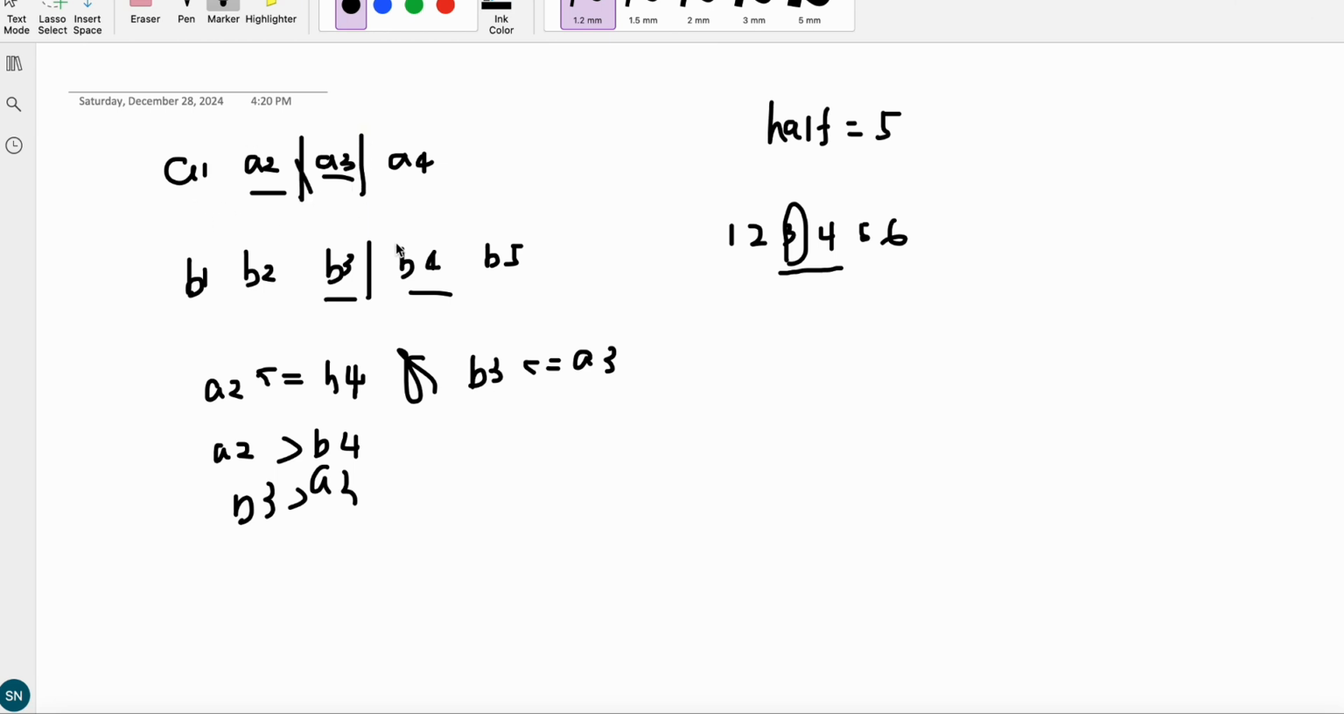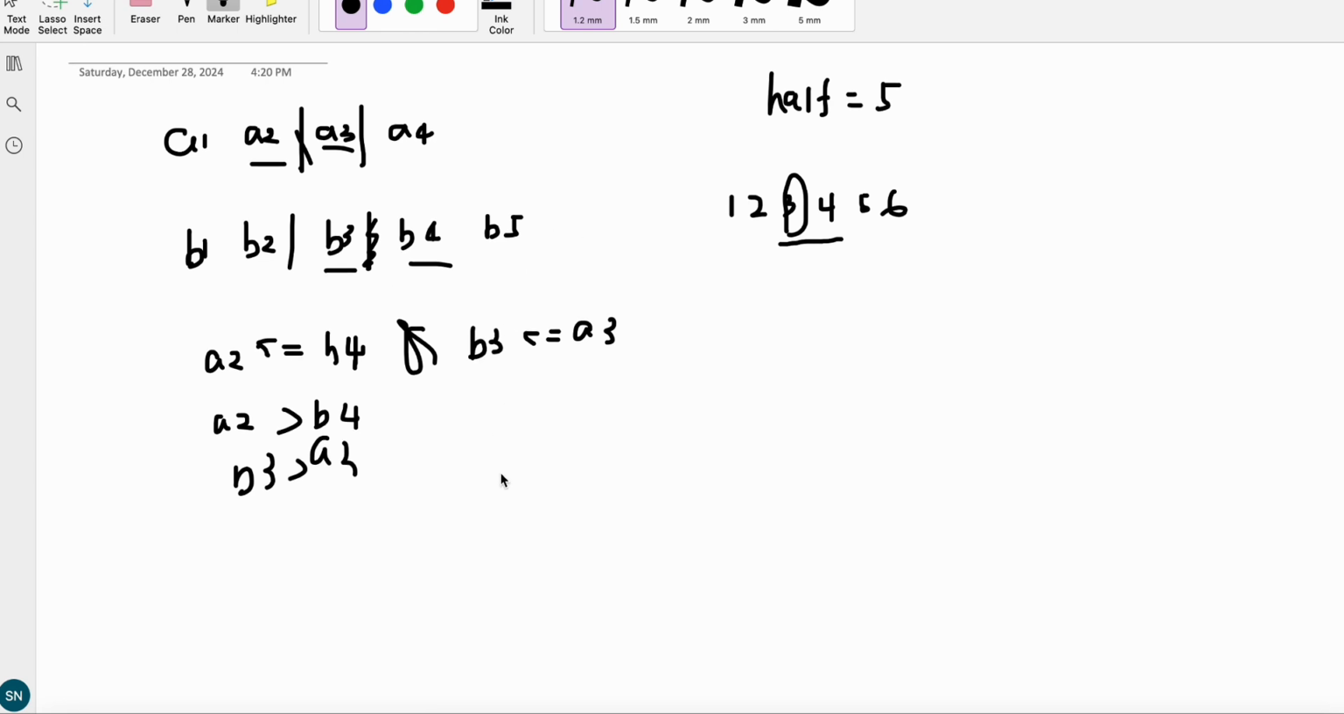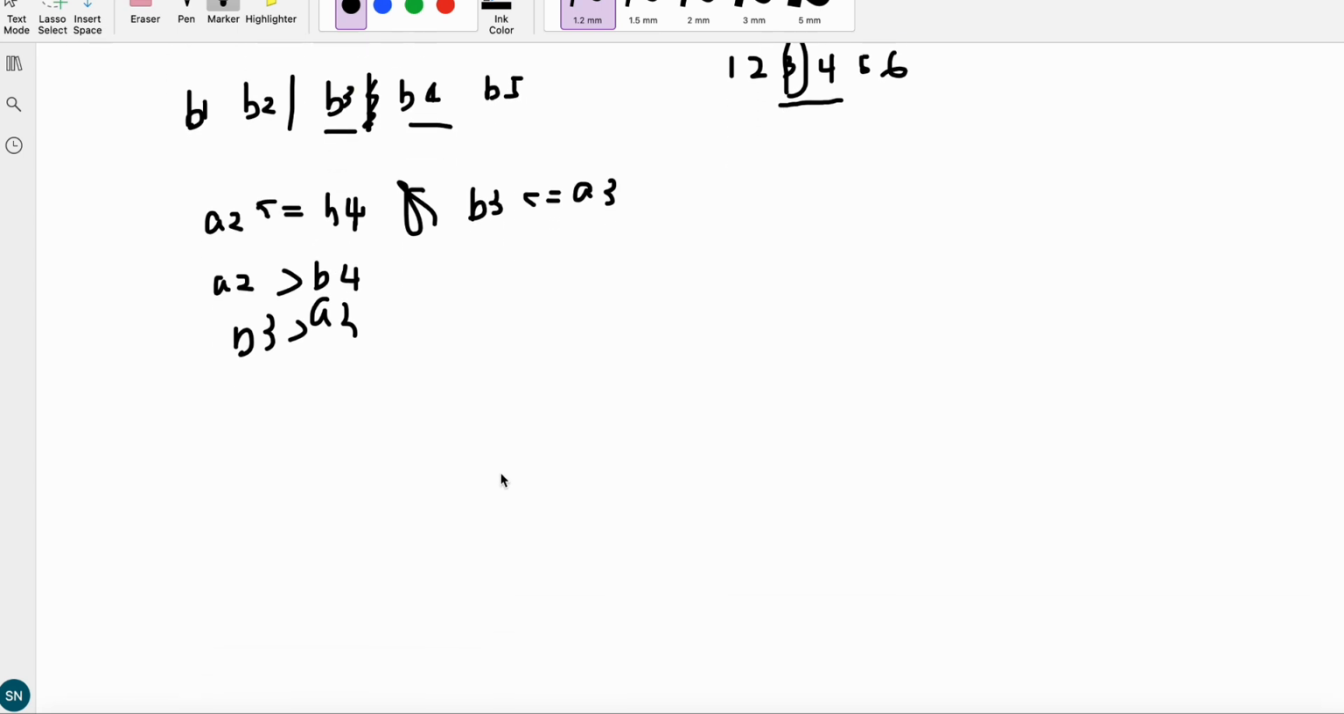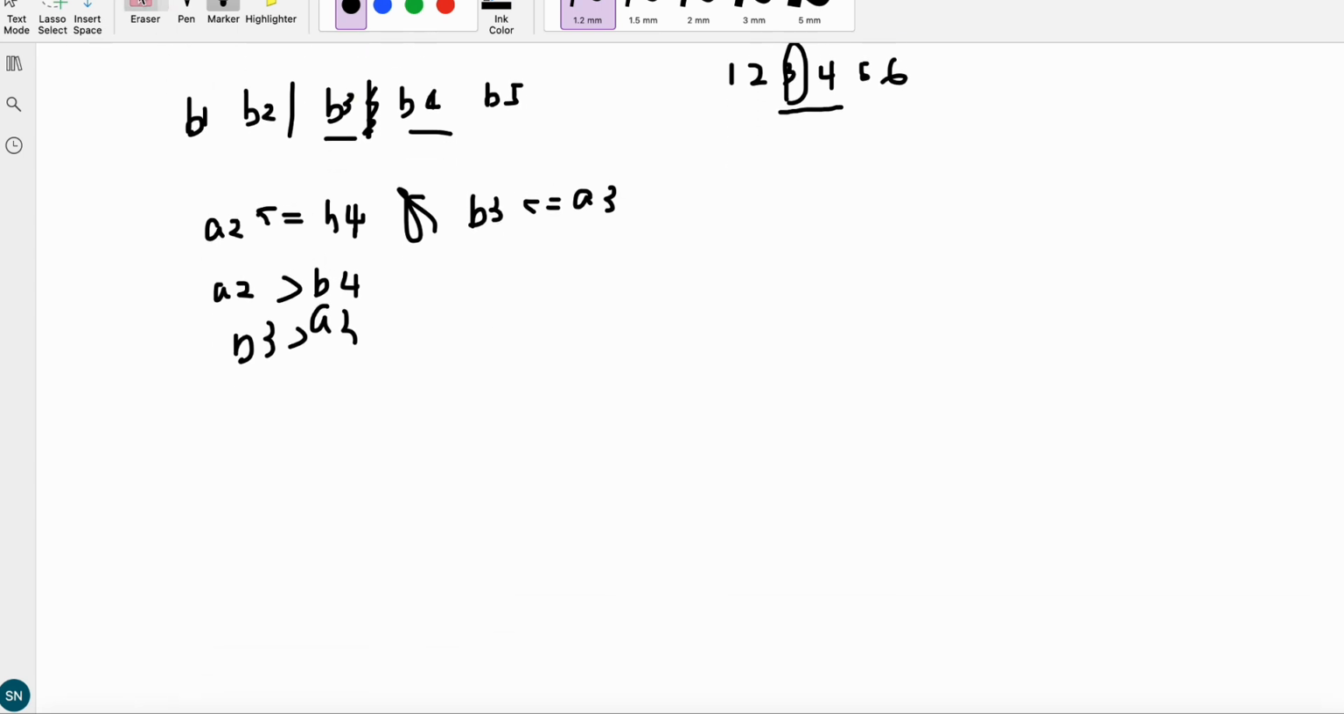So at this time, the first half of the first array is 3 numbers, and as a result, the first half of the second array will be 2 elements, like this. So this is the process of how we can solve this problem. So now we can take a concrete example here.